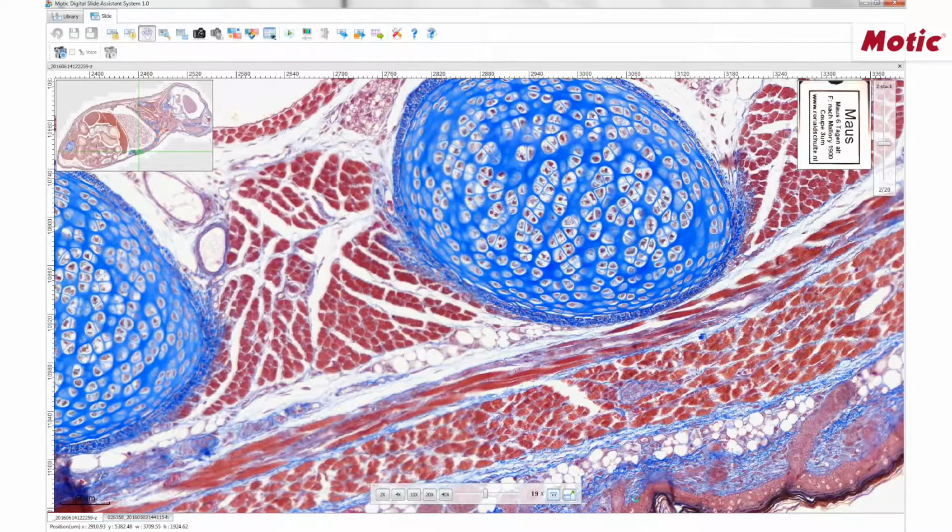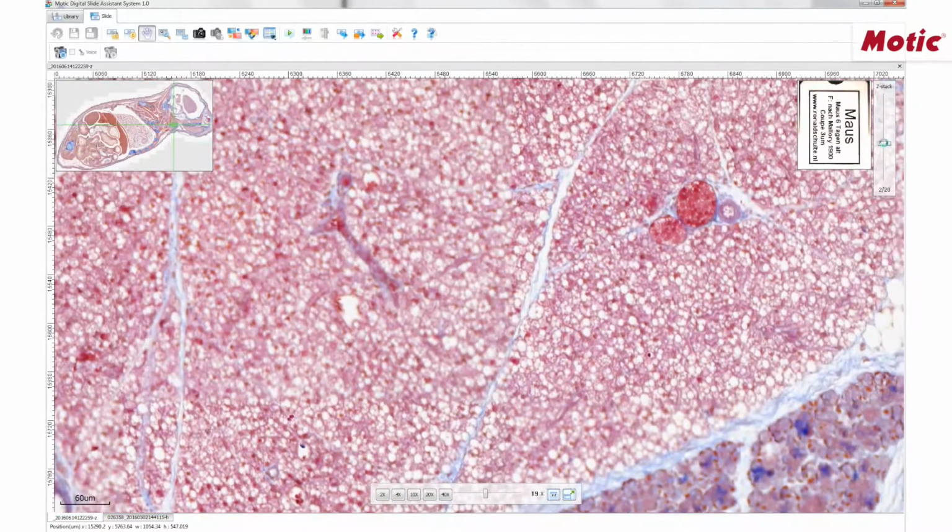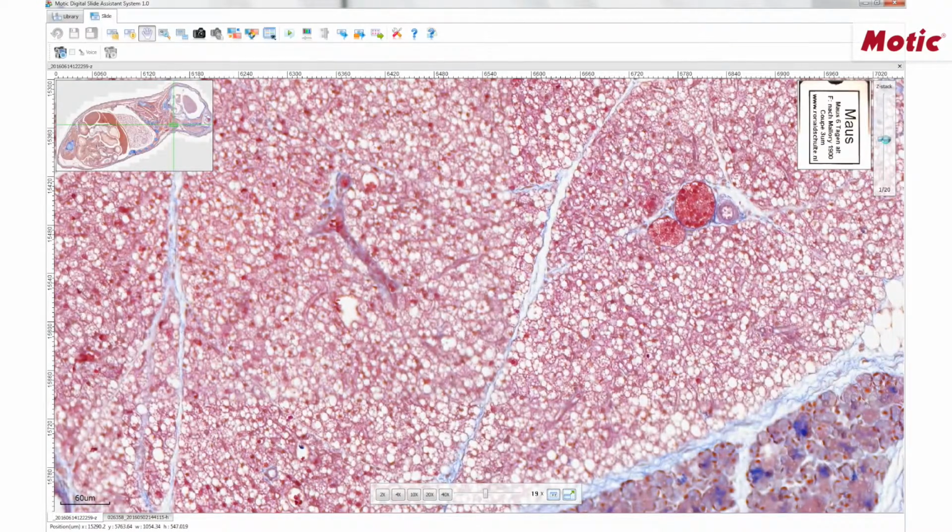On the ZStack files, the user has obviously the option to navigate to the different layers of the image. For instance, if I now change the area, I can go through the different layers in order to find the focus for this position.